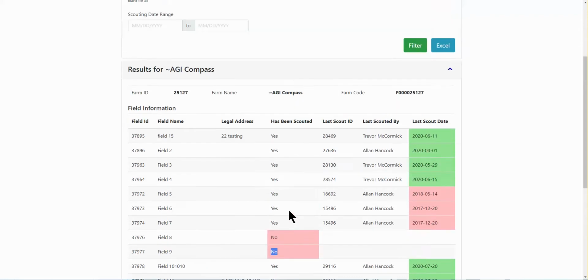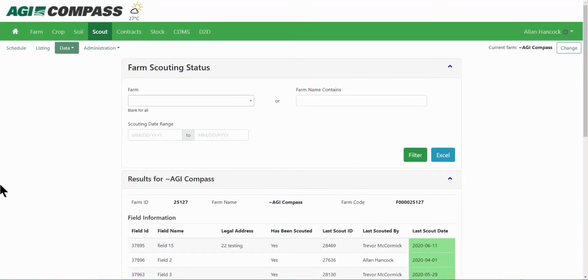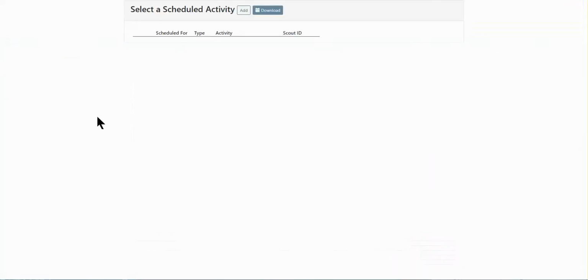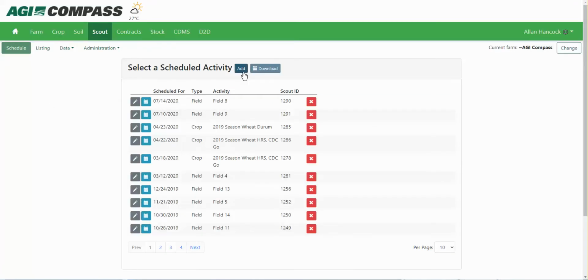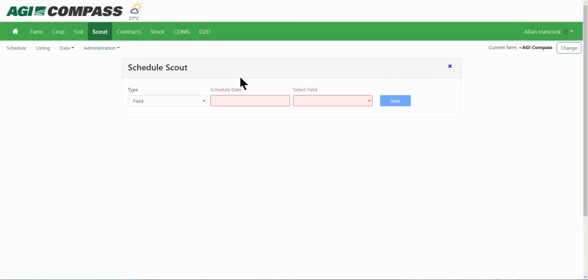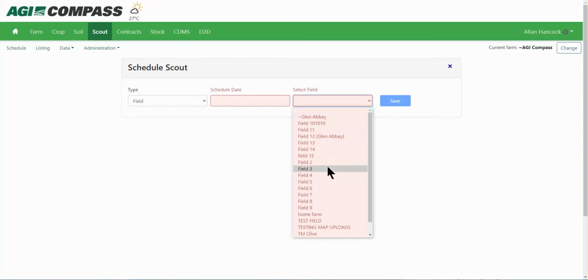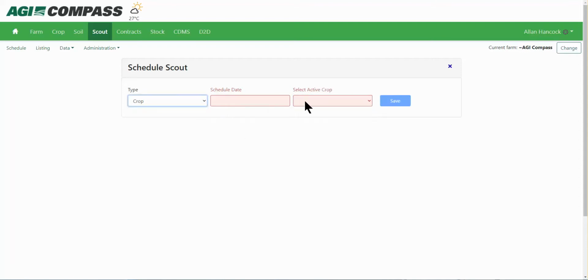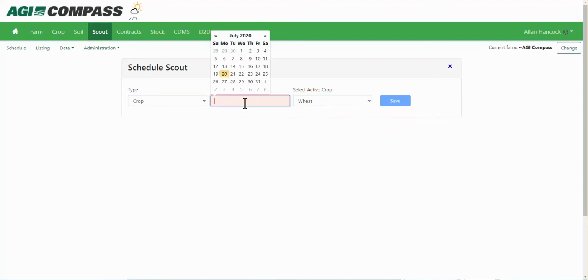Now, if you'll remember, we had a calendar on the front dashboard page that I could add scouting activities to. And based on running this and seeing that I have a few fields I need to go out and schedule some scouting for, that can take me over here to schedule, where I can now add a scouting activity direct to that calendar on my dashboard, whether I'm scouting a field or a crop. If I select field, all of my fields on the farm are available. If I select crop, only crops in an active crop plan are going to show.